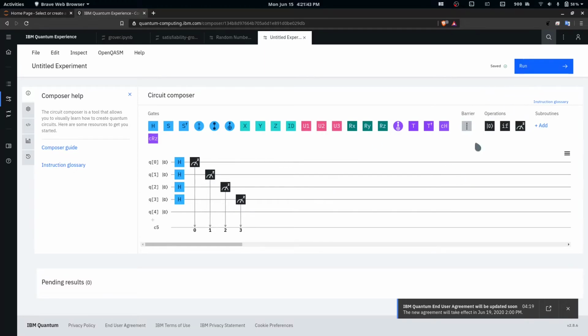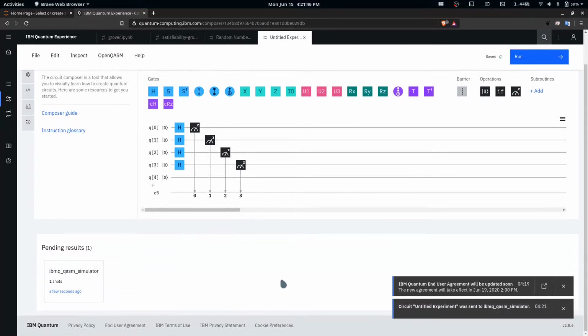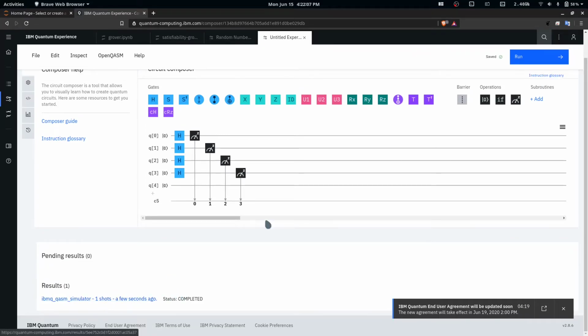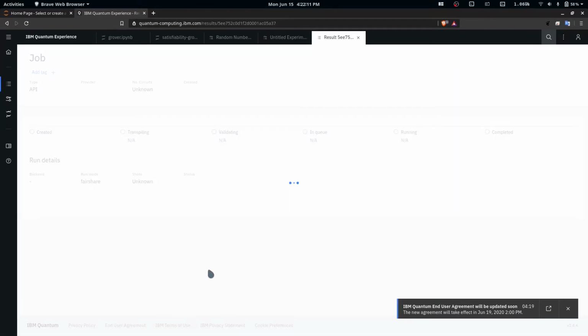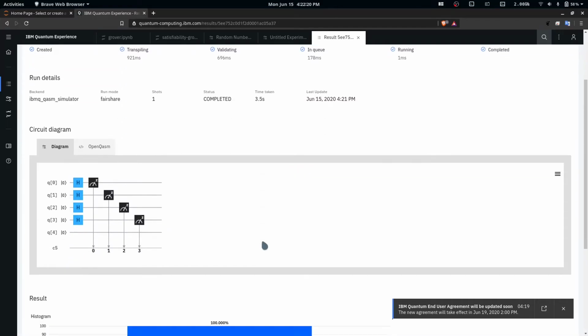So I just ran the algorithm. Now it will be in pending. It will take a few seconds. Here we go. The simulation of this algorithm on a real quantum computer has completed. So now we'll see the result, and we should get 100% probability of generating a random 4-bit number.